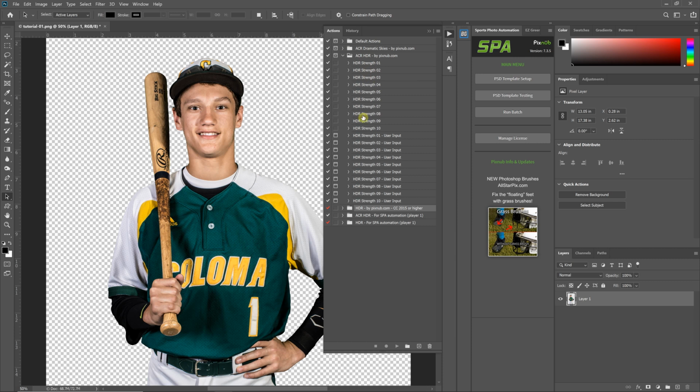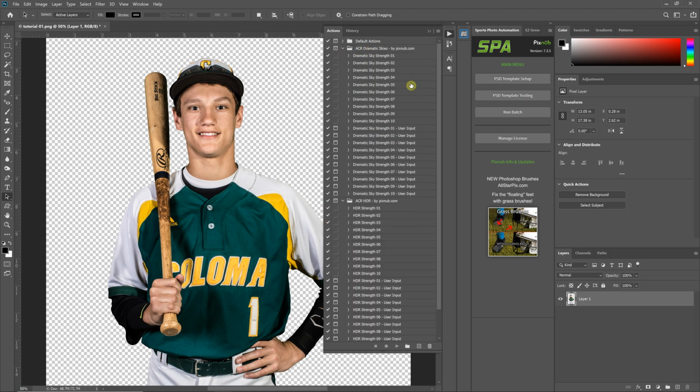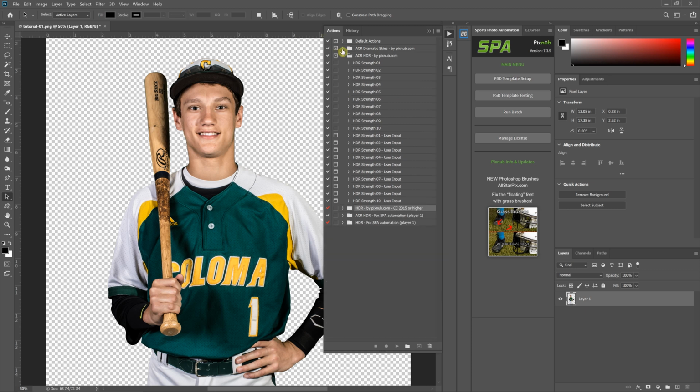And so you see we've got HDR strength 0.1 through 0.10. These are the exact same presets that we were just looking at in Lightroom. Now the ones that say dramatic skies, we didn't go over those yet, but they worked exactly the same. These are just settings that you would apply to a landscape that's got a dramatic sky that you want to make the sky pop. But for, like I say, for portrait images, stick with your regular HDRs.